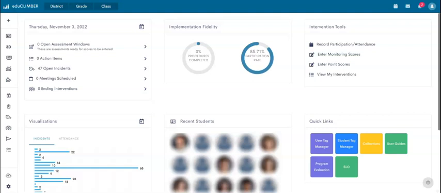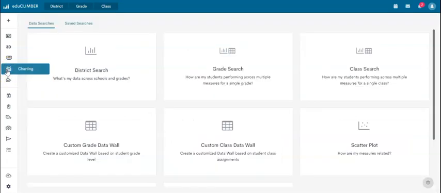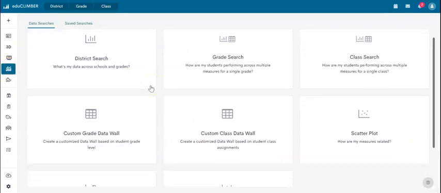In this video, I will show you how to create a custom data wall for your Pride Time students so that you can look at some of their ABCs data. To do this, we will start by going to the charting icon on the left. And from here, you will find Custom Class Data Wall.